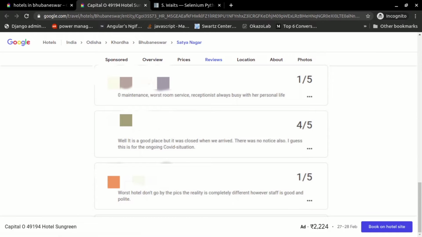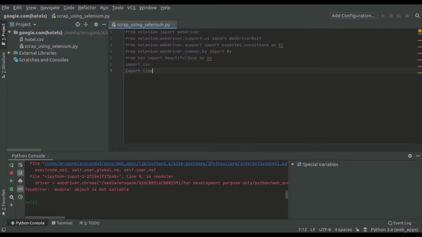When you reach the bottom of the page, Google will send a request to its backend to get more data, and it updates the review section. Now we will be extracting only the first few reviews, but you can make Selenium scroll down and extract more and more reviews. Let's import these libraries and let's create an instance called driver.